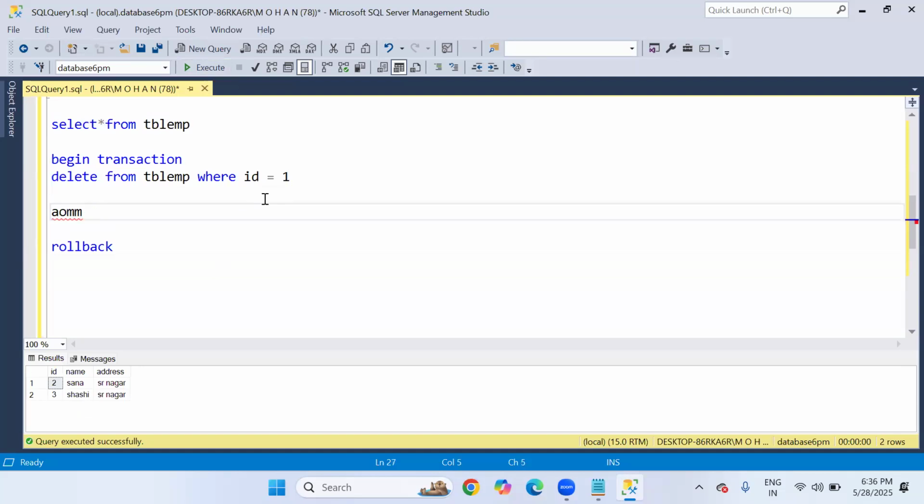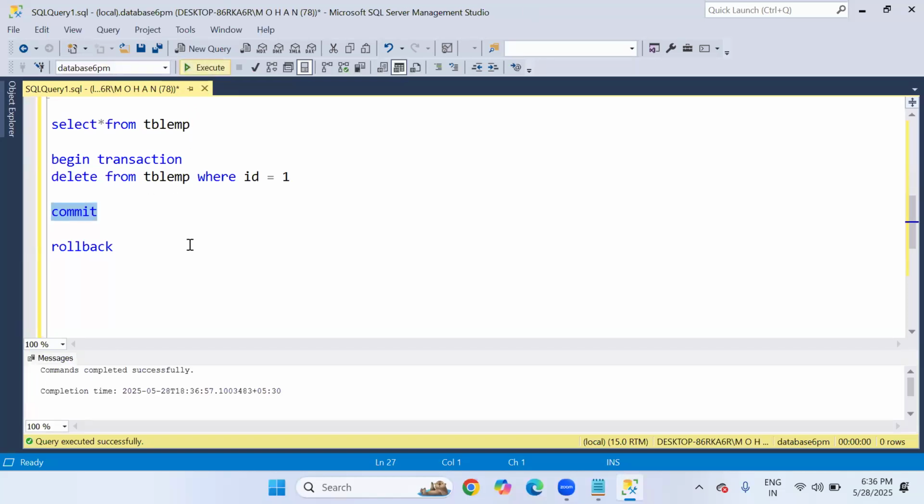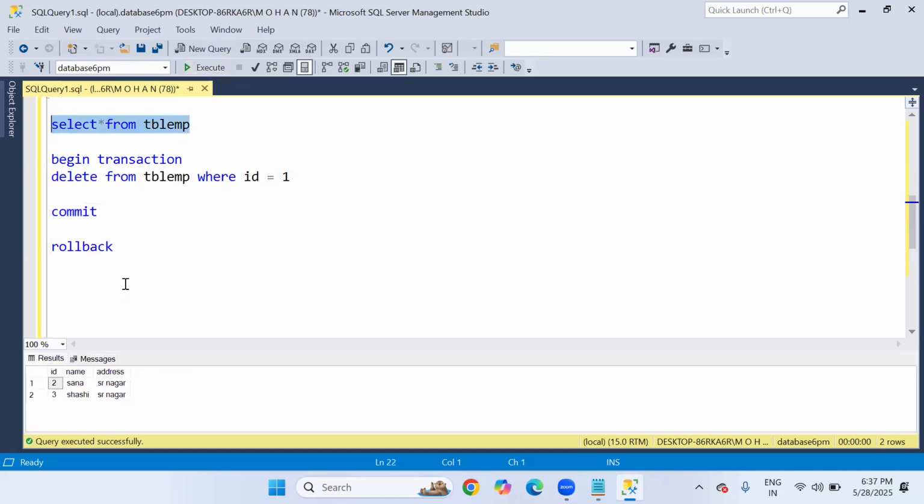Commit means make the transaction permanent. Commit in the sense what? You are making this transaction permanent. You are committed to making this transaction successful. Let's execute, committed successfully. Remember, once you have committed this transaction, there is no way to get back the record again. ID number 1 will not come back to your table.